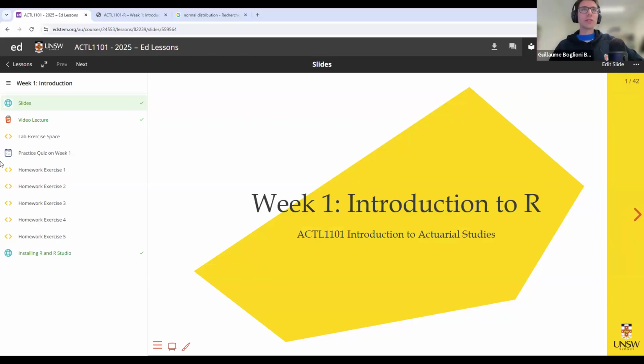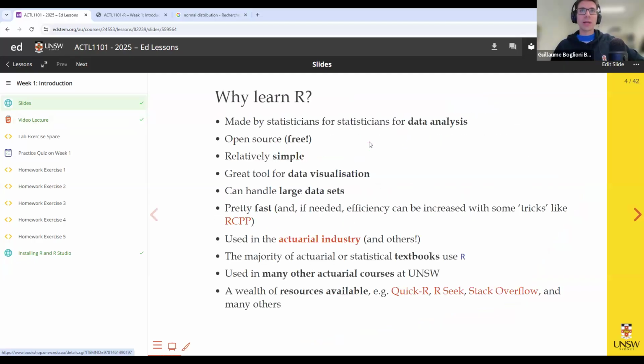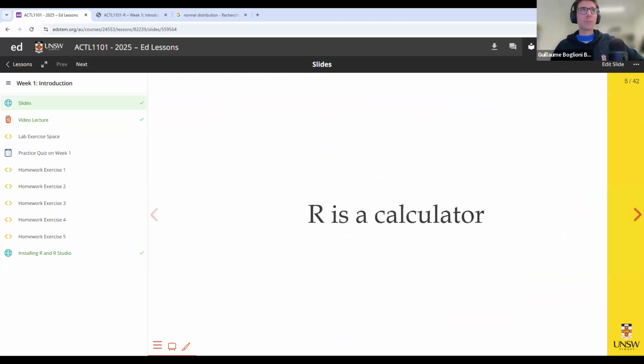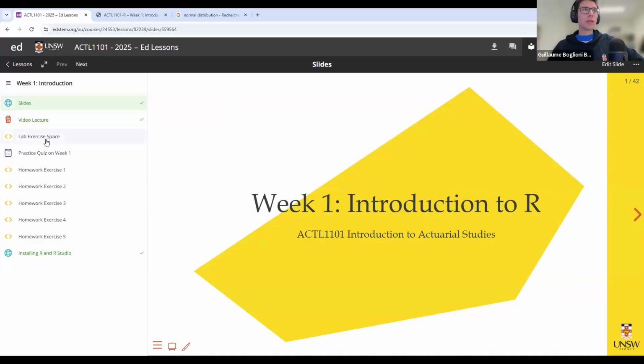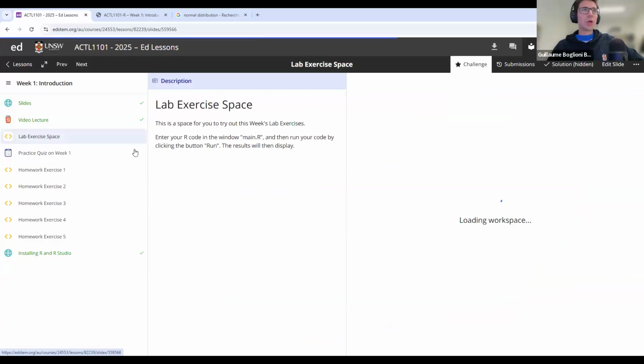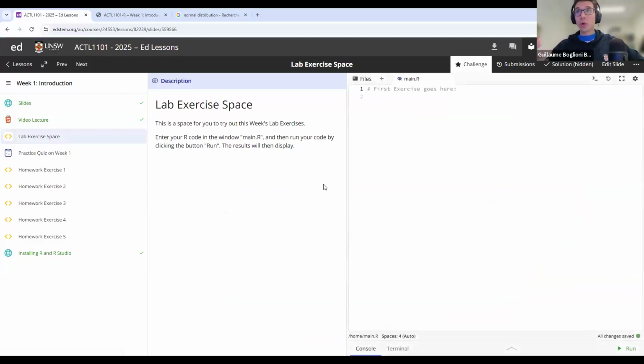First of all, what you're seeing here is what you would see in Ed, the platform we use. You would have found this video under video lecture, and now I'm showing the slides of the content I'm going to present in this video. The other things you see are in the other tabs here, lab exercise space. This is a space for you to actually try the commands I'm going to show you as you go along.